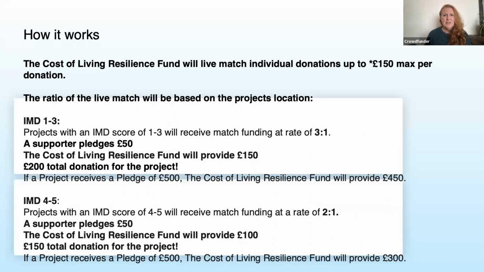Okay, so I mentioned the IMD areas. If you sit within IMD 1 to 3, projects can receive match funding at a ratio of 3 to 1. So for example, if a supporter was to pledge £50 to your project, the cost of living resilience fund would provide 3 times that, so £150, which means a whopping £200 to your project overall. So for somebody's £50, that could generate 200 for you. That's a really exciting opportunity for you as an organisation, and also for your supporters to know that their donation's doing such a big amount for your project.